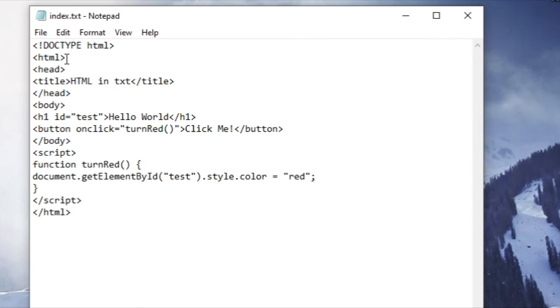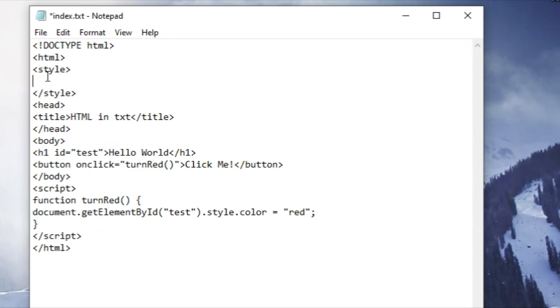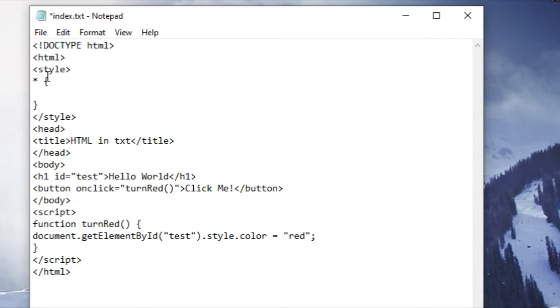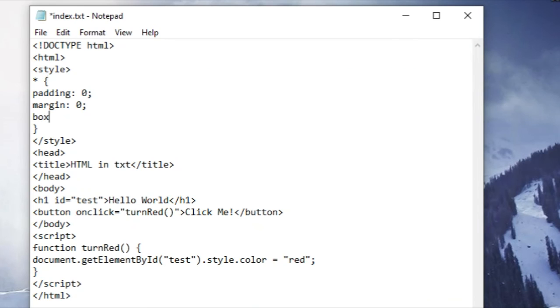Then I'm going to go right here above head and create style, and then I'm going to say asterisk, padding 0, margin 0, box-sizing border-box, save, and yeah, that should be it.